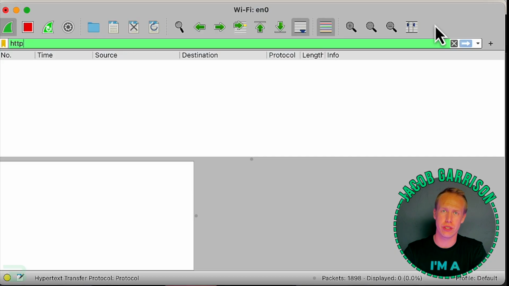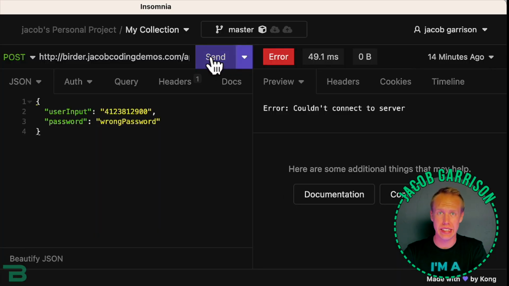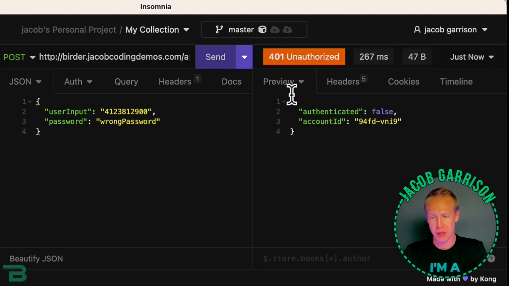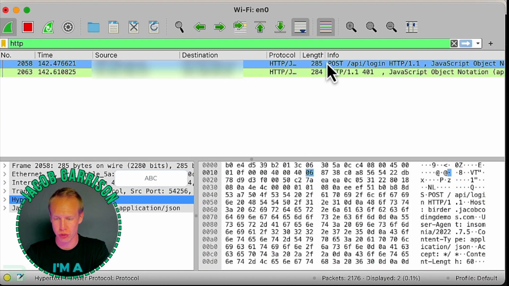So I've started up Wireshark and it's going to look at all the traffic on my network. And now, if I send an API call, and this time I'm going to try to log in to my unencrypted pathway, when I send that, it's responding to me telling me I didn't have the right info. But when we go into Wireshark, we can actually see my post request.